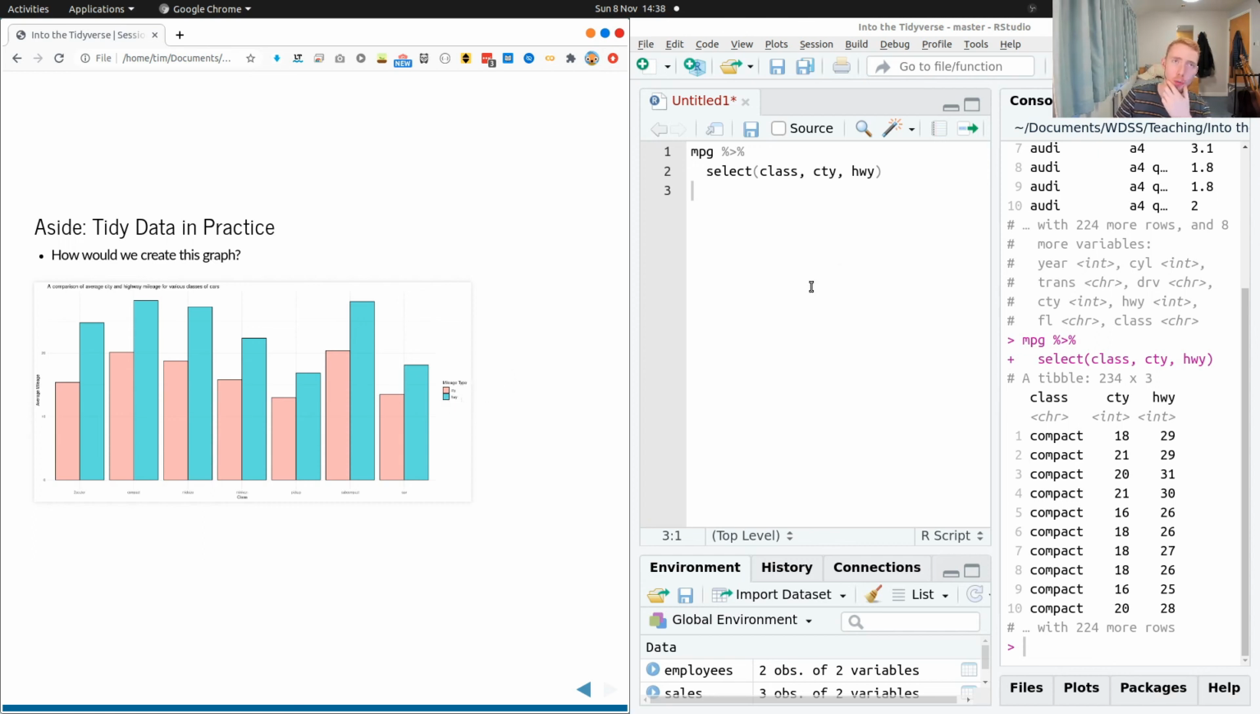Okay. We're going to do that. We're going to want to be able to group by whether this data is city or highway. But to group by a variable, we need to have those values contained in a column. Currently, we have city and highway as their own columns. So here's an interesting point.